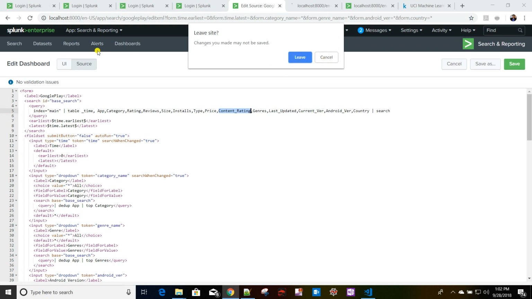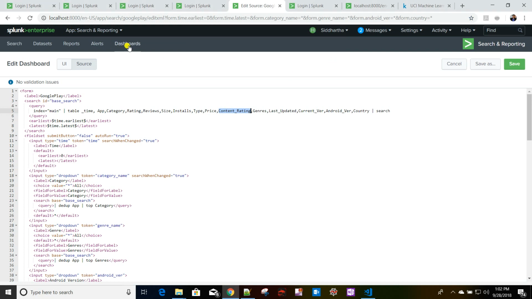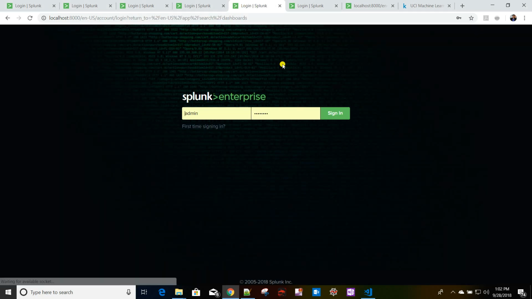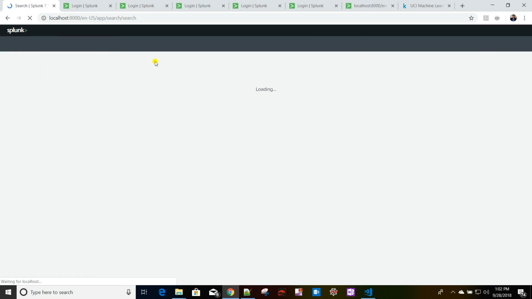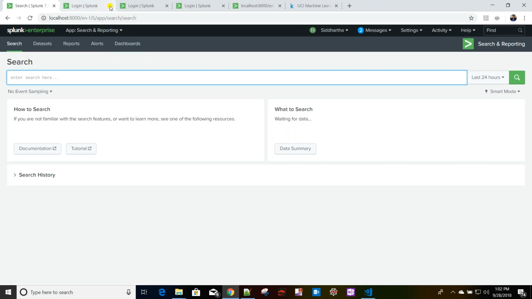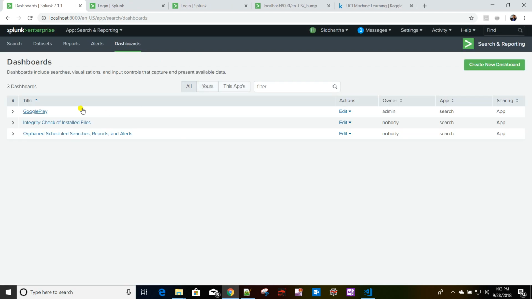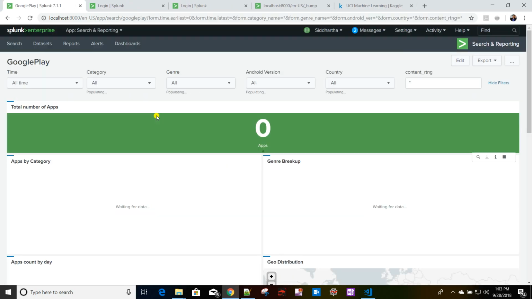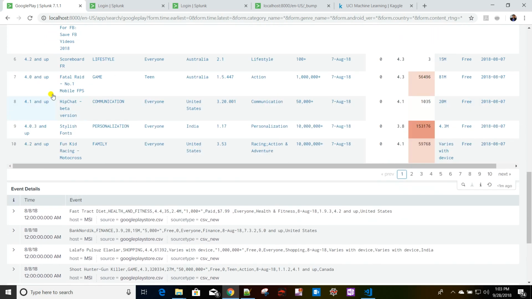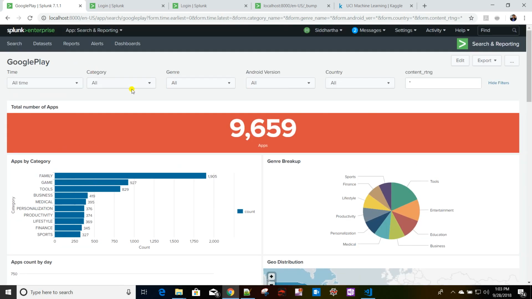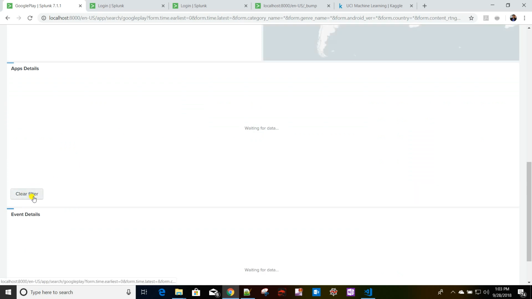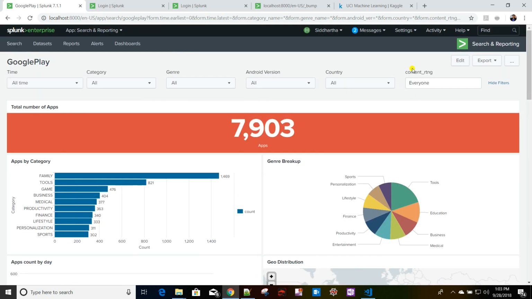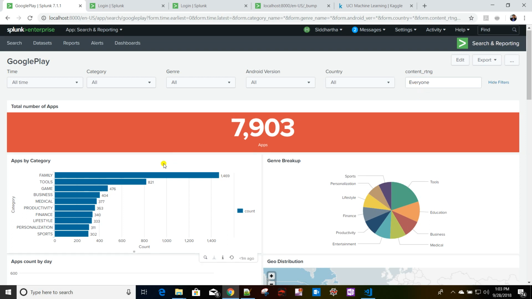Okay, we'll come to my dashboard. I'll go to my search, then to my dashboard, and open this Google Play dashboard, right? By default, nothing is showing up here. Now I will click on any of the content rating values. The clear filter is coming up over here, and this content rating text box is also updated with the clicked value.